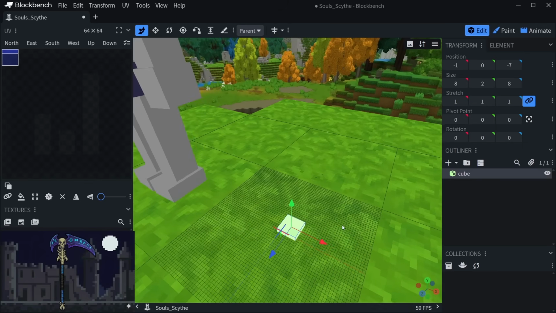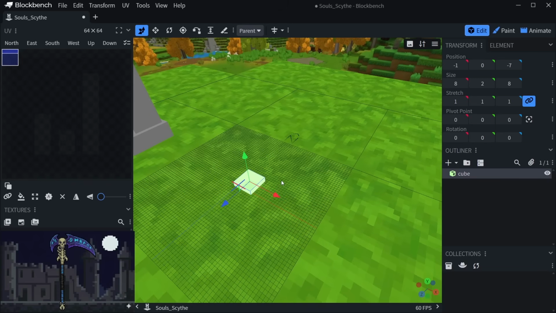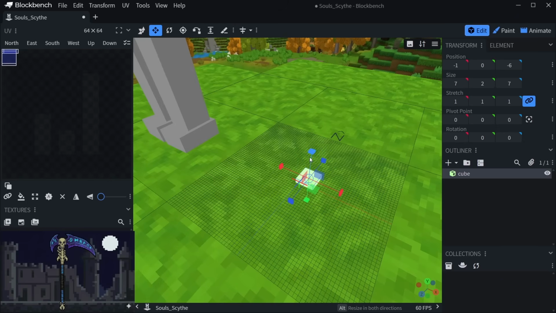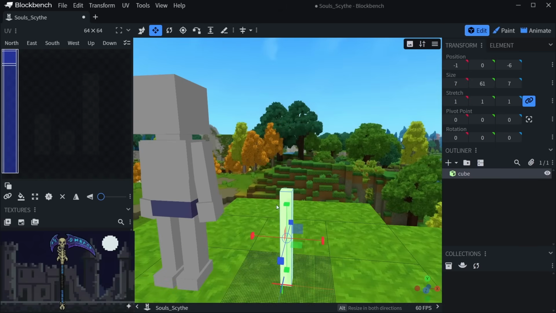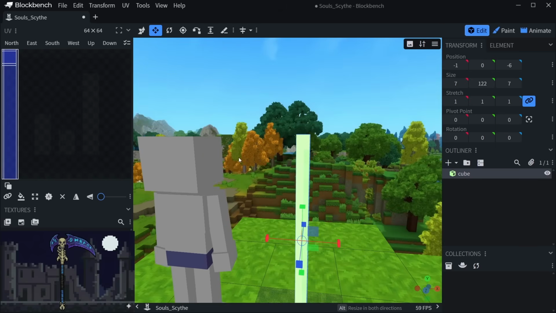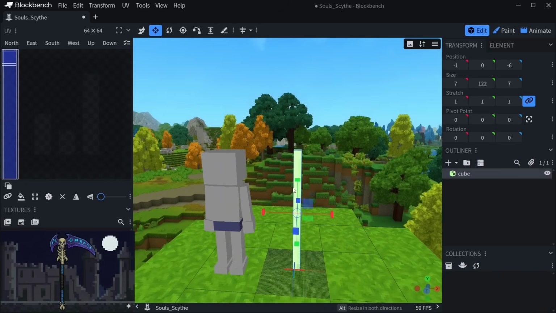Okay, now I'm thinking the handle is maybe a little bit too thick, so I'm going to scale it down by just 1. Yeah, in each direction. Now we're going to scale it up. It needs to be pretty tall, I think. The scythe in game was pretty big, like something like this, and then I think it was even way bigger. The scythe, I don't know. Let's keep it like this for now.